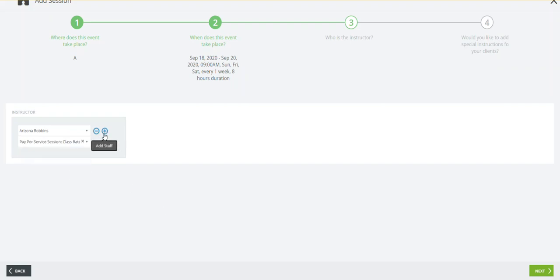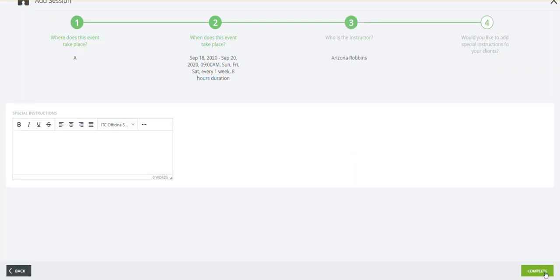You will also notice that we can add an additional staff. Maybe this event is a big one. There's going to be multiple instructors running it. You can always add an additional staff along with the pay rate. If not, I can just go ahead and select the remove staff button. Just leave it as one person. Go ahead and click next.